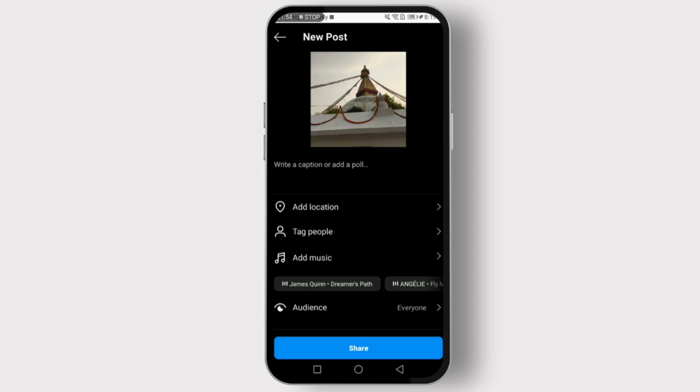It's really that simple, but remember, even with this feature, it's essential to keep your audience engaged with compelling content that makes them want to click through. Also, make sure that the link you're adding is relevant to the content of your post to ensure a good user experience.